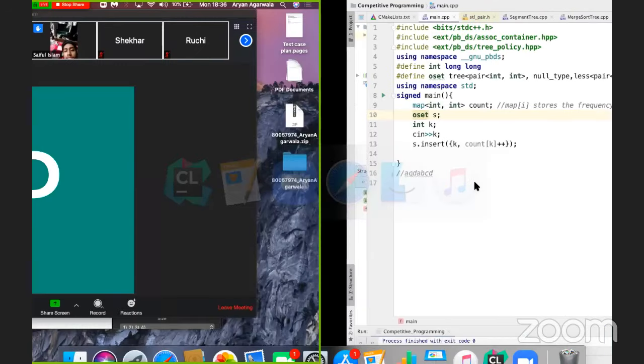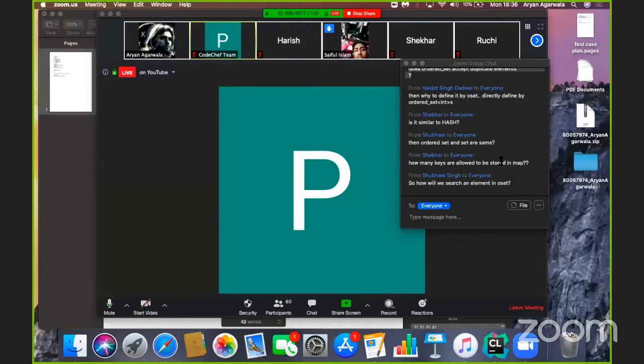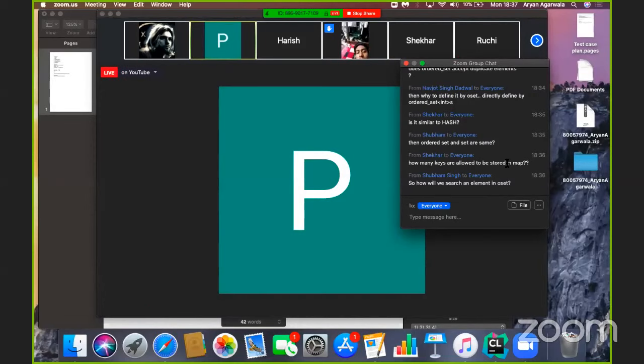Is that clear? Shekhar, how many keys are allowed to be stored in a map? You can store as many keys as you want, Shekhar, as long as you don't exceed the memory limit.